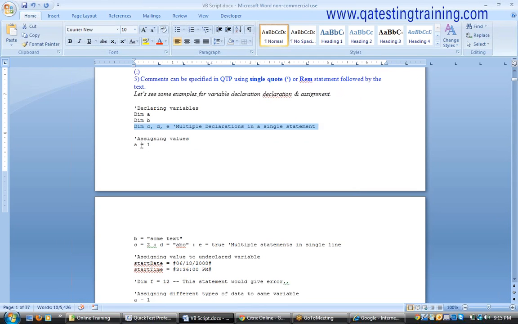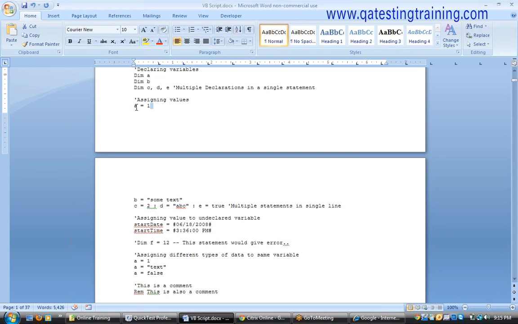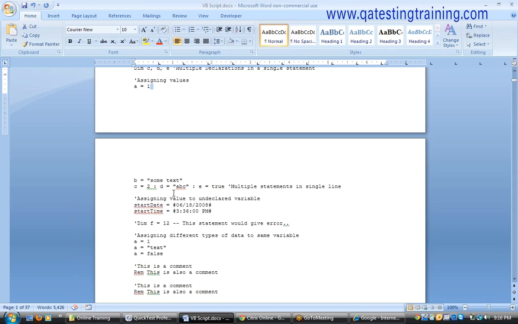So how do you assign a value? Using the assignment operator. This equal to sign is called the assignment operator. We use it to assign a value to a variable. If you assign a value to a variable without double quotes, then it will be considered an integer. If you assign a value within double quotes, then it will be treated as a string. This is important.